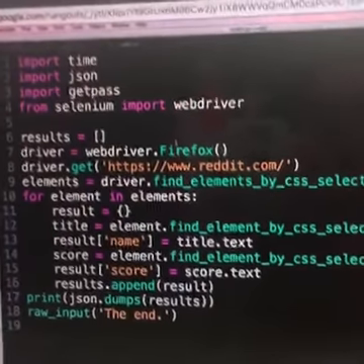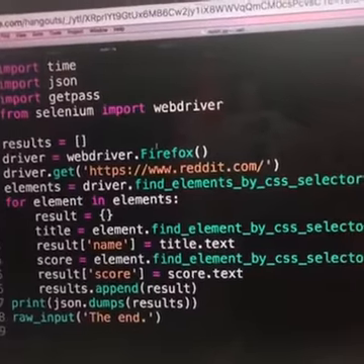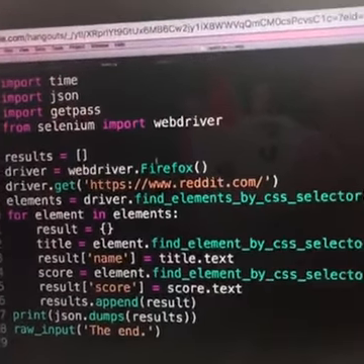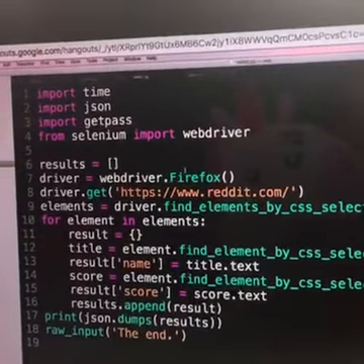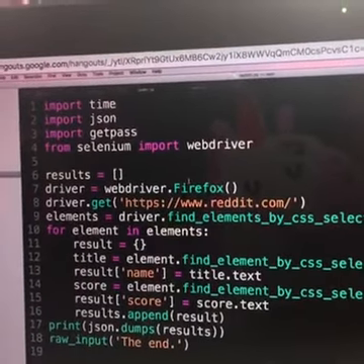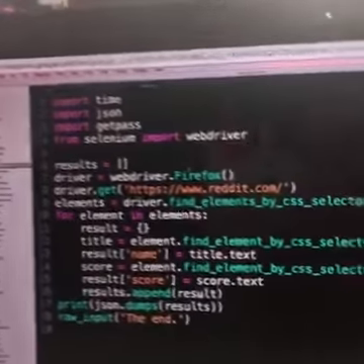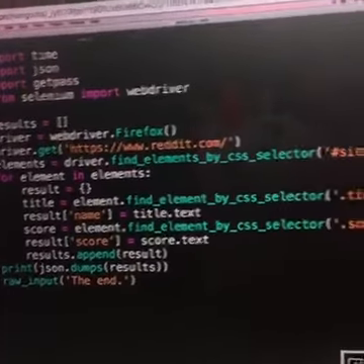So right now we're collecting the code to be able to gather the data from Reddit. Again, this is all in the GitHub repository so that you can just copy and paste it and it's ready to use.